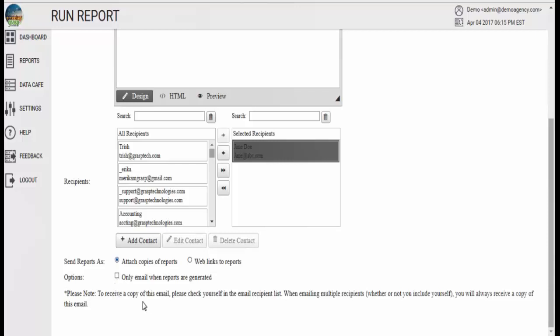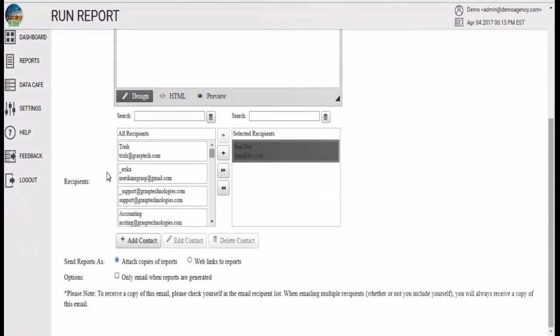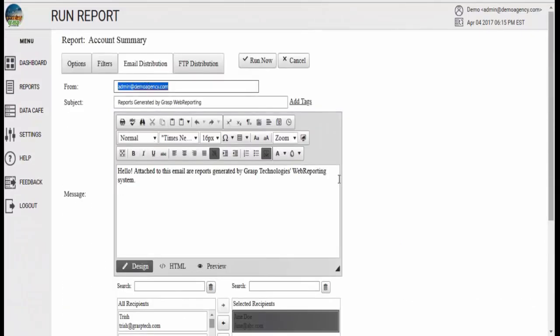And then a note here, if you want to get a copy of the email, put yourself in the selected recipients. If you're emailing multiple recipients, it will give you a copy. So if you have two or more, it will send a copy of that email to the email address from the front box. So this is the spot that you email in the Run Report.